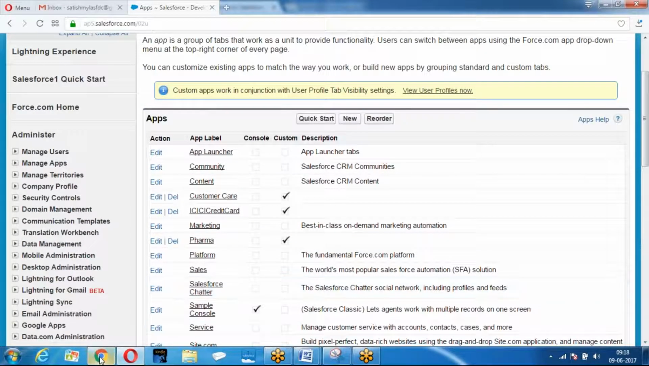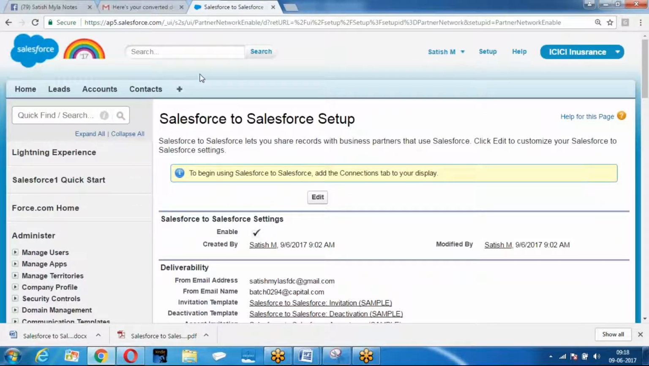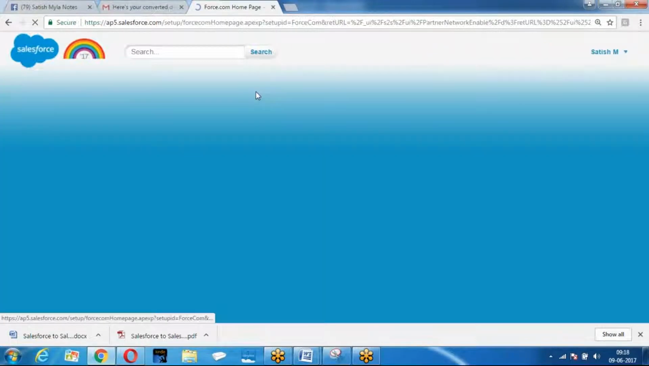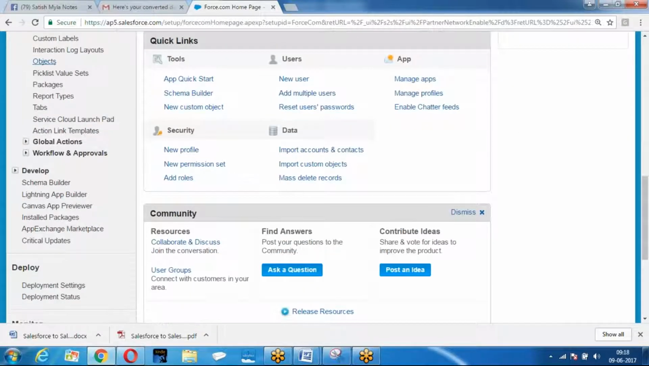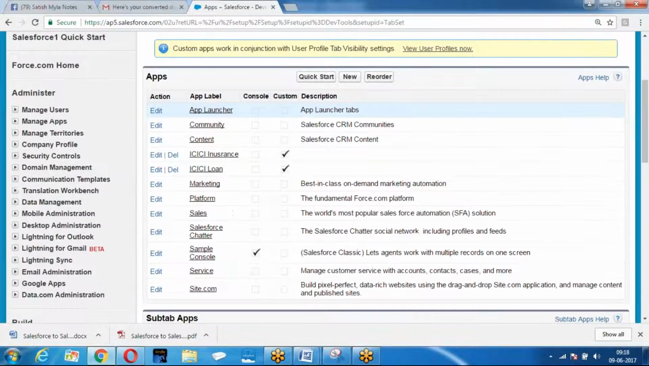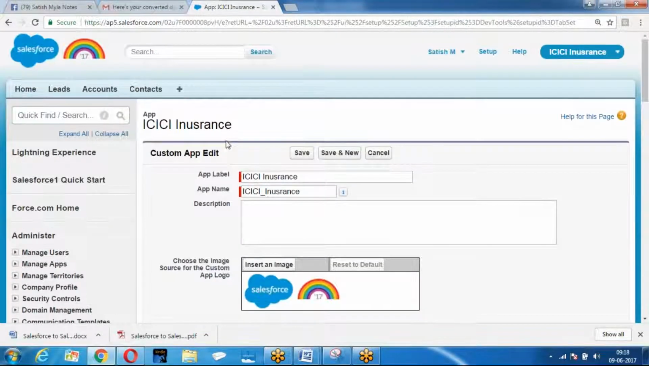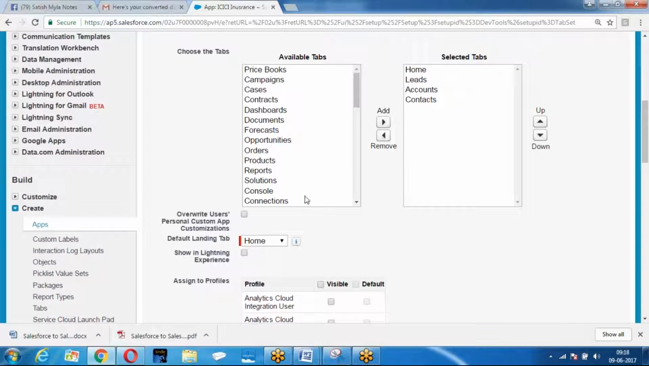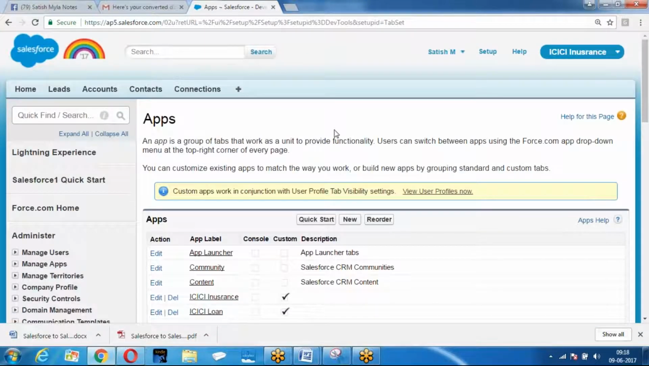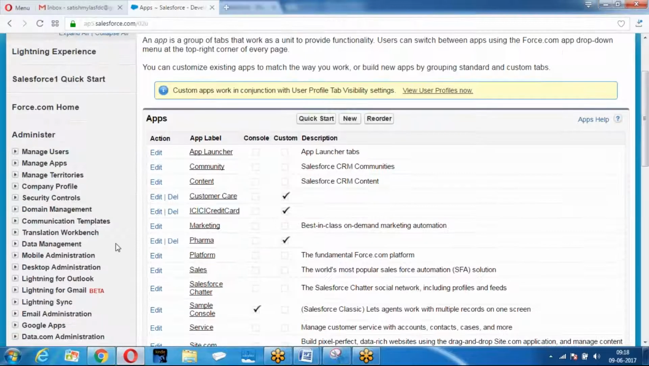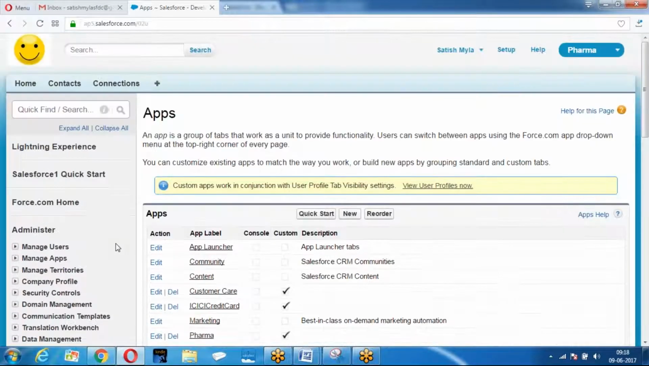Similarly, go to the other organization. In the insurance application also, I need to add the connection tab. Setup, build, create, apps, insurance application. Select the Connections tab and save it. Now both organizations have Salesforce to Salesforce connections enabled and the connection tabs are added to the application.